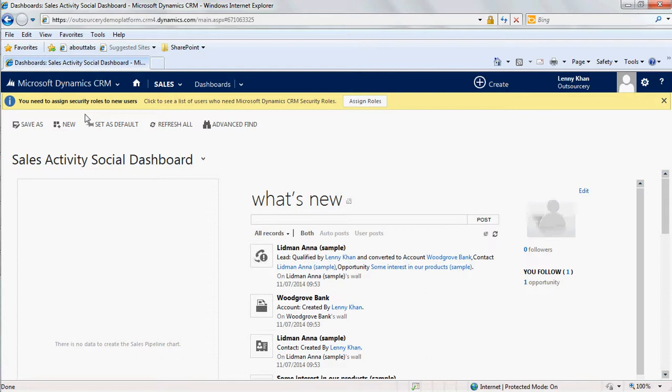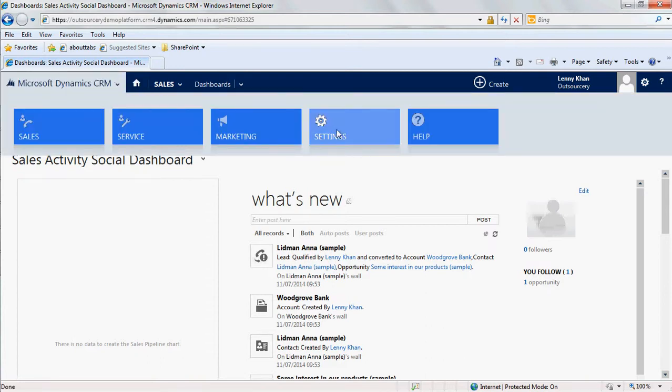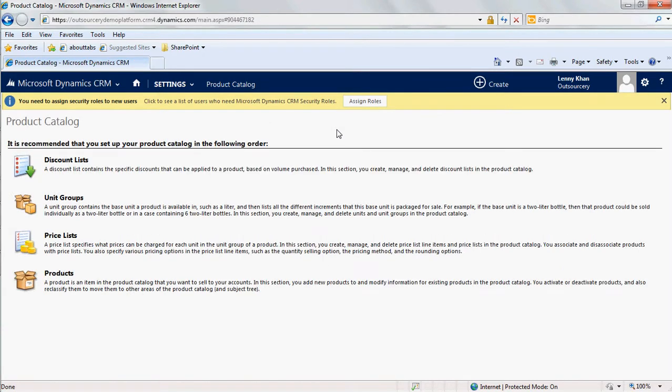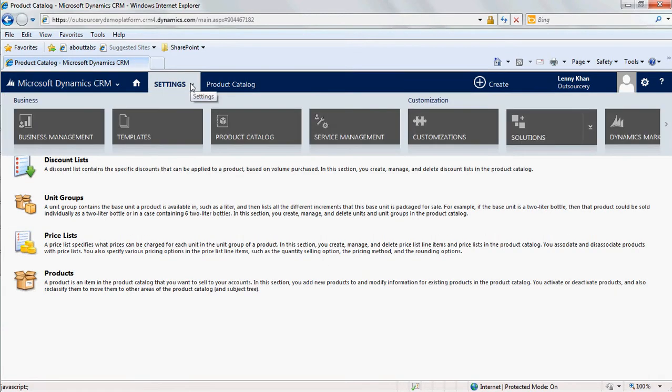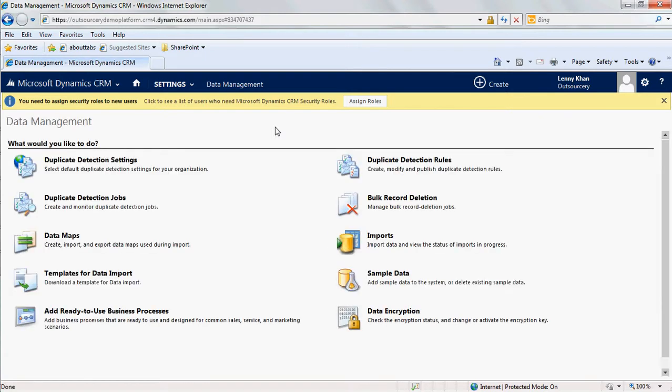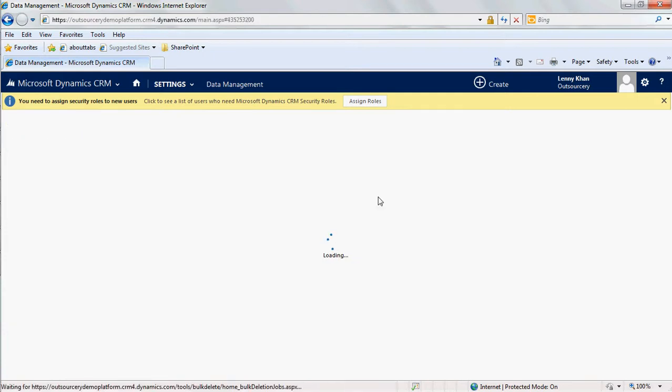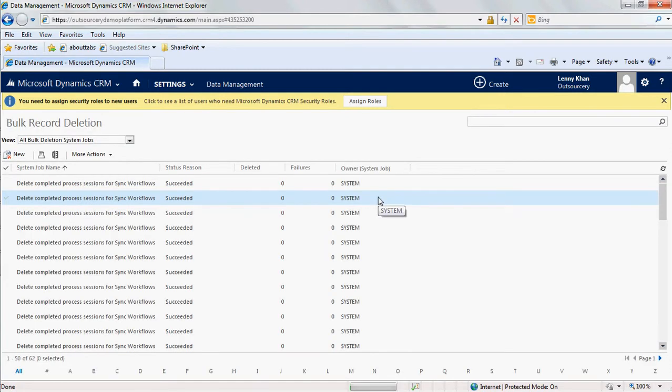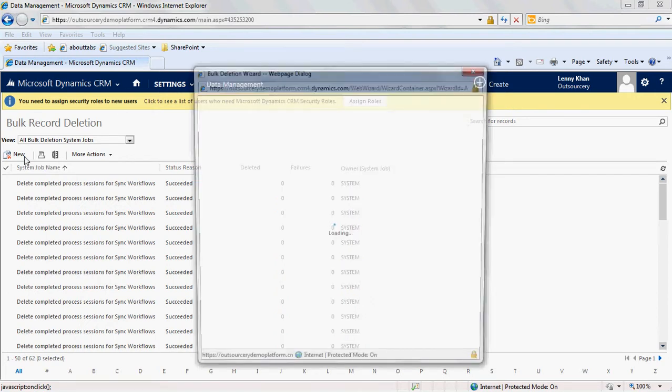Okay, so first thing I'm going to do is navigate over to the settings area of CRM, and then from the settings area I'm going to navigate over to data management. Setting up a bulk record deletion job is very straightforward, so I'm going to select bulk record deletion, and from within the bulk record deletion area I'm going to click on new.